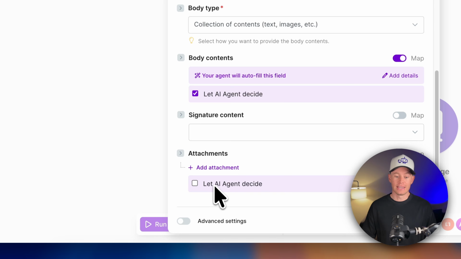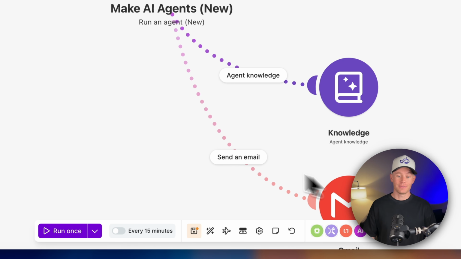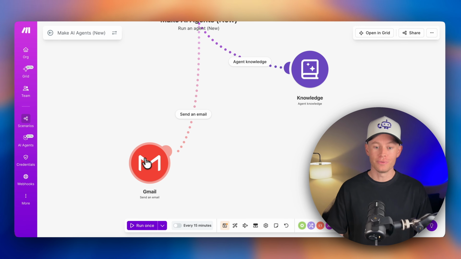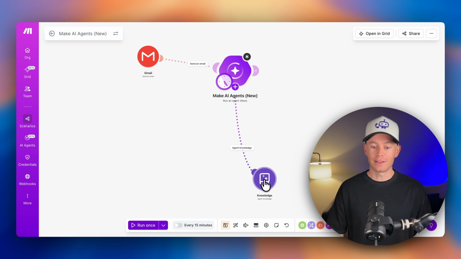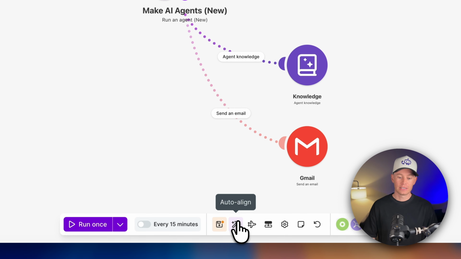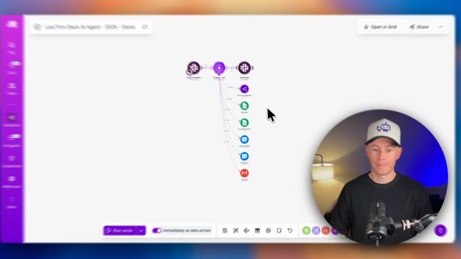If you wish to include any attachments, maybe sometimes you do, maybe sometimes you don't. You can let your AI agent decide. Once you hit save, it'll show up as a tool down here. And you can move these tools, by the way. You can move these guys around if you really want to, all the way around this module. I like to stay nice and organized, so I just use the auto align icon, the tool down here, to just auto align all the tools in a nice column like you can see right here.